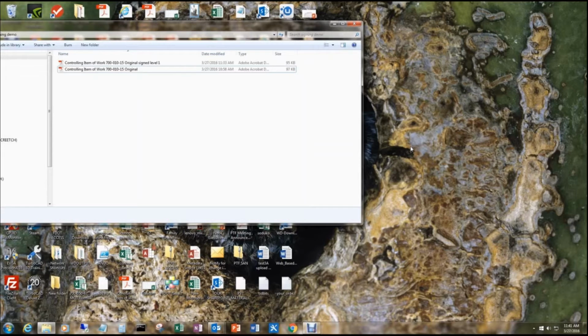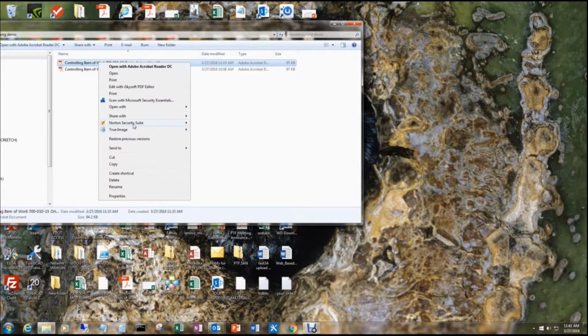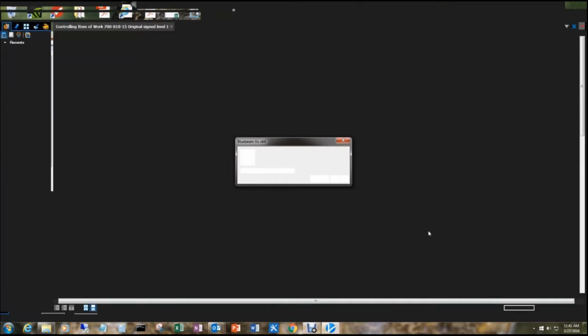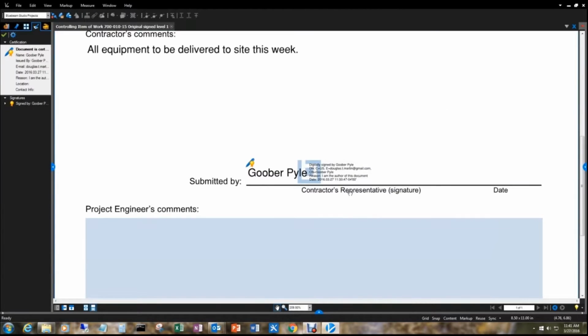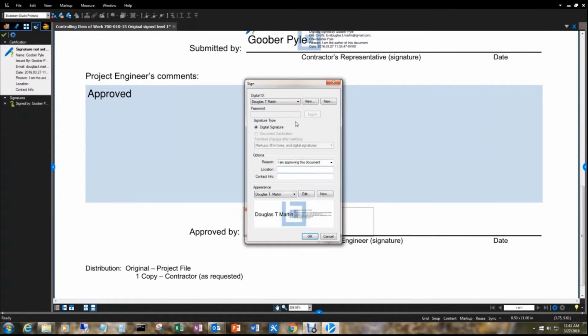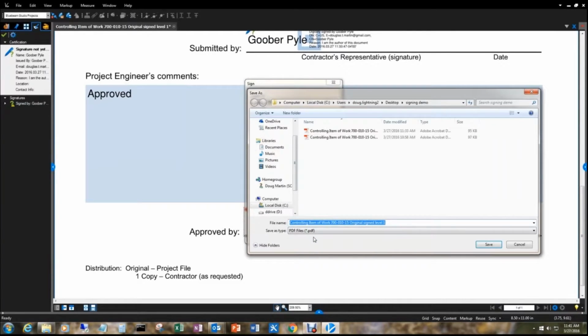Now, the second level of that same document, let's look at that. And this one I'm going to use a real signature to show you the difference. So I'm going to open up the one I just created with Bluebeam, scroll down and fill out the project engineer's portion of the form, and then sign. And in this case, I'm going to select that I'm approving the document. All right, so when I complete the signing of this one, I'm going to also create a different file, but realize you can just replace the file you're editing and it'll just replace it.